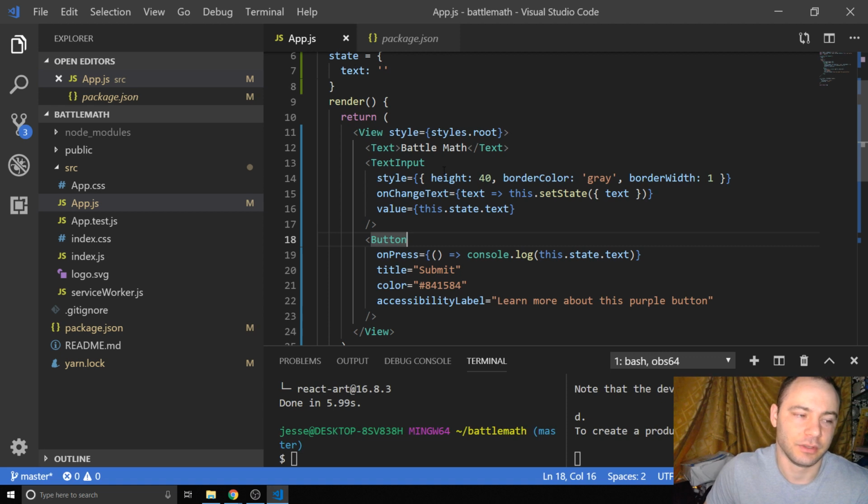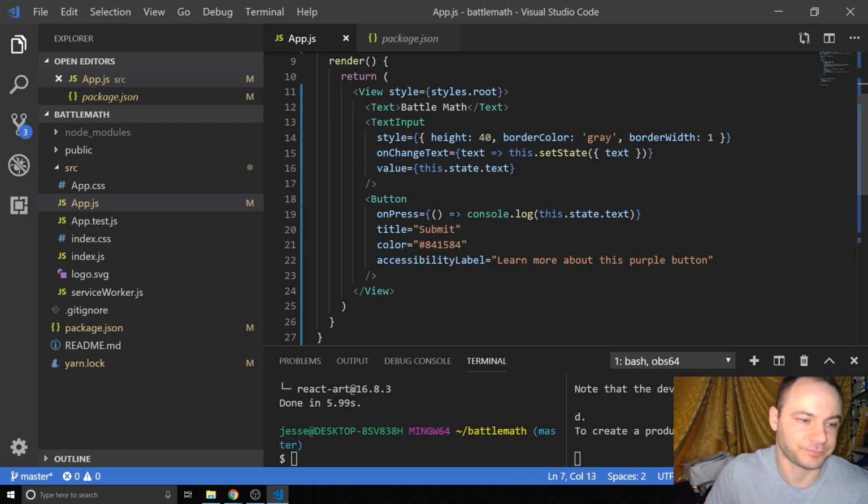So it is a lot nicer. It may not seem like it with just one text input, but when you start to get more and more on a page, this does end up being a much easier way of handling form inputs.